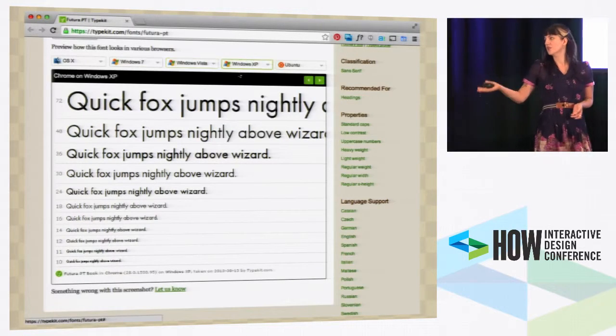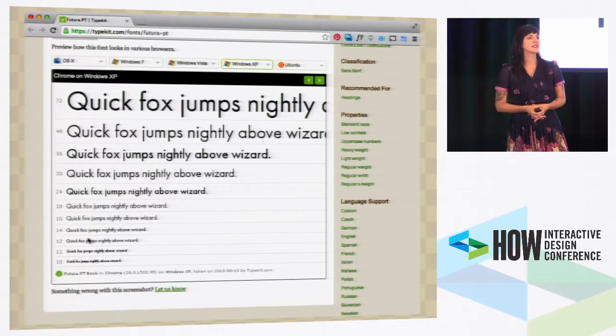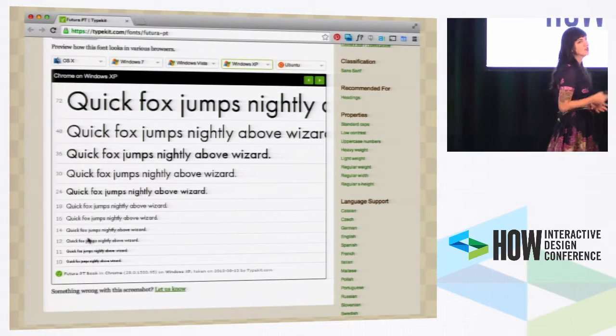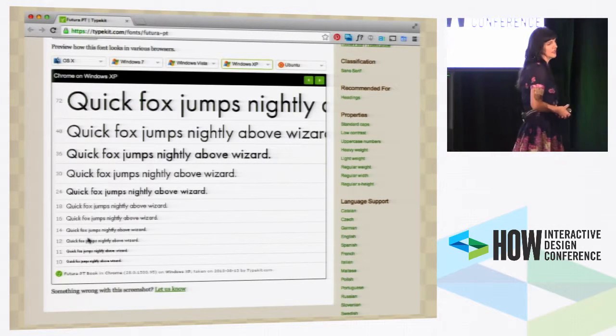This is awesome, and it'll make sure, especially with different font sizes, right? Sometimes when you get down to that 10-pixel font, it's going to look really jaggedy. So if you want to use a 10-pixel font, make sure that it's going to look okay on the browsers that your audience will be visiting your site on.